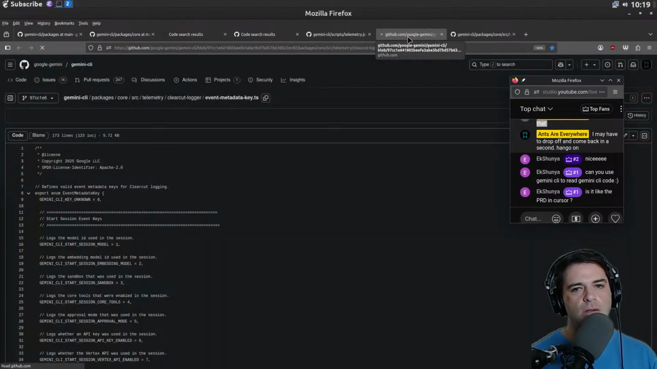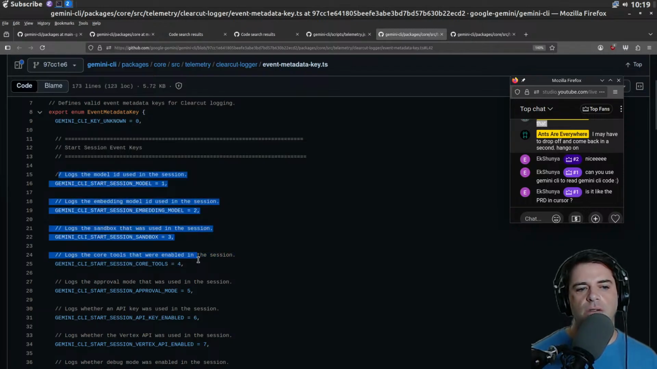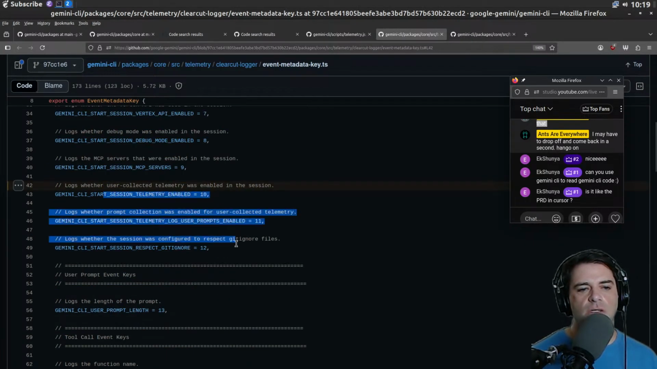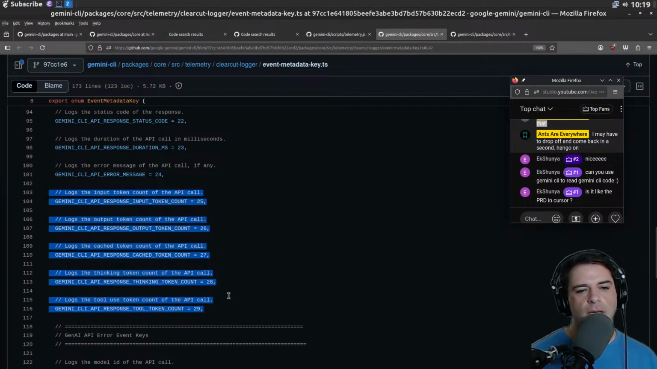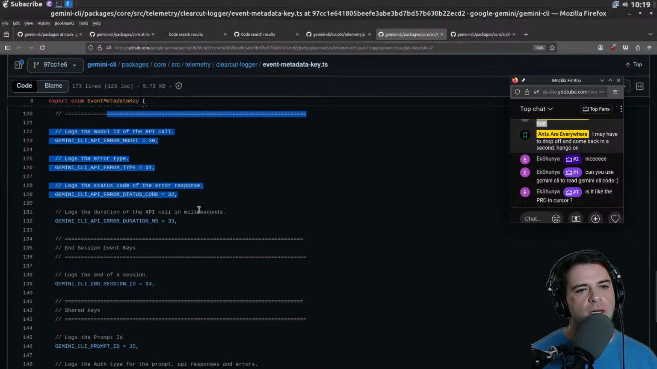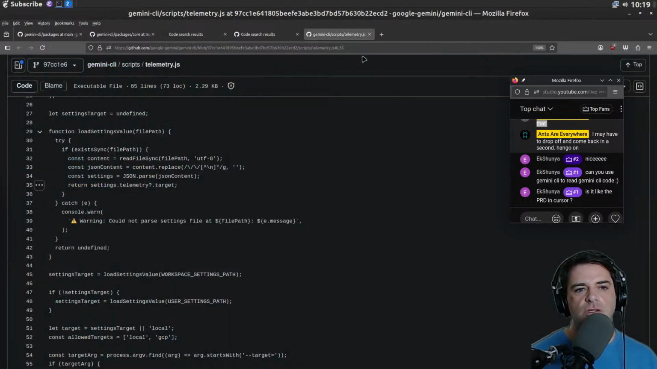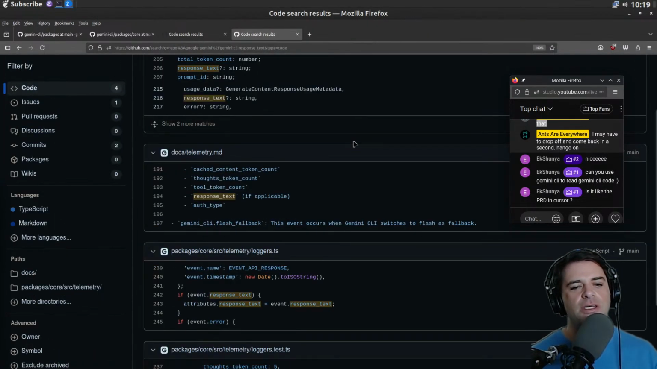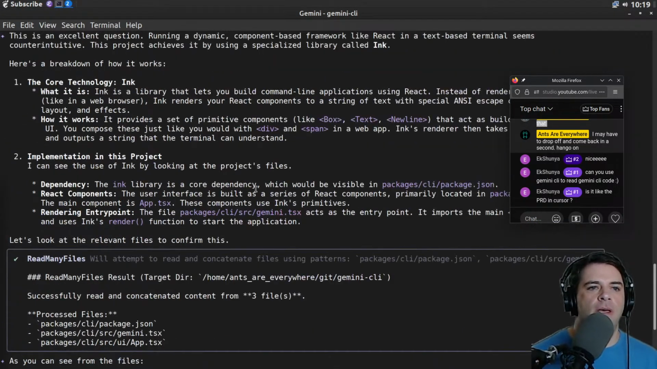Oops, I didn't want to delete that, I don't think. Here's some more types. These are event metadata key types for the telemetry: start session model, start session core tools, etc., etc. Respect, get, ignore. Error message, response duration. Yeah, it can be collecting a lot of statistics. Error model, etc., etc. Okay. That's kind of just good to know, how aggressive they are about telemetry. I turn telemetry off, but maybe you don't. I don't know. All right.